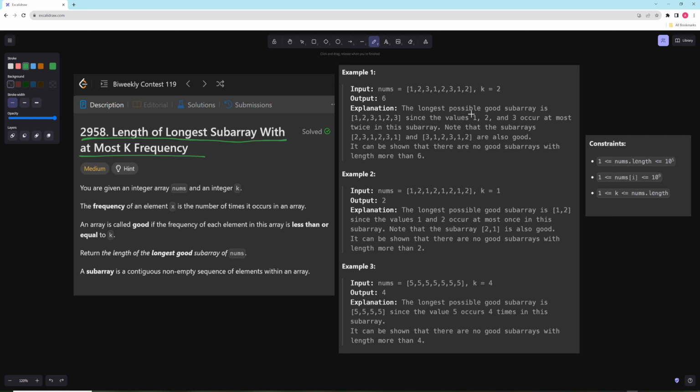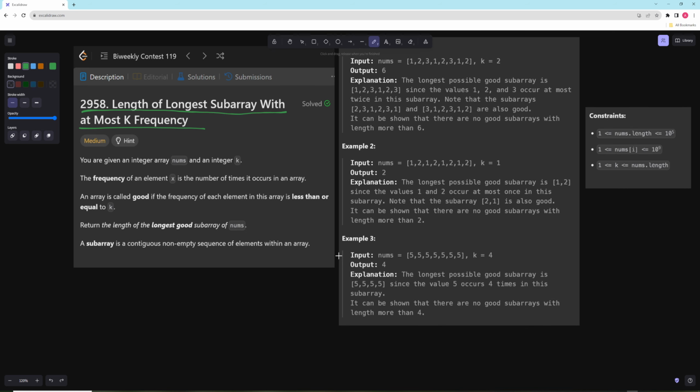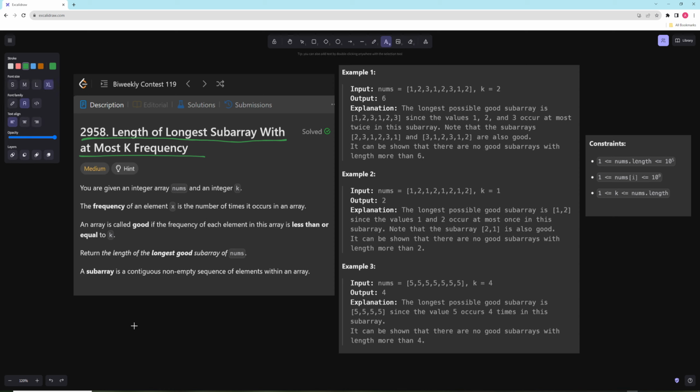So here, the longest possible good subarray is 1, 2, 3, 1, 2, 3, where every single element has frequency 2. And there are some other ones, but there's nothing bigger than that. In the second one, k is 1, so we have to have a subarray where every element has frequency 1, so obviously it's just going to be like 1, 2, or 2, 1, and so on. And in the third one, k is 4, so the longest subarray is going to be any one of these combinations.